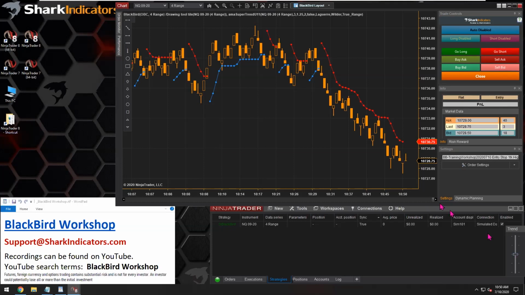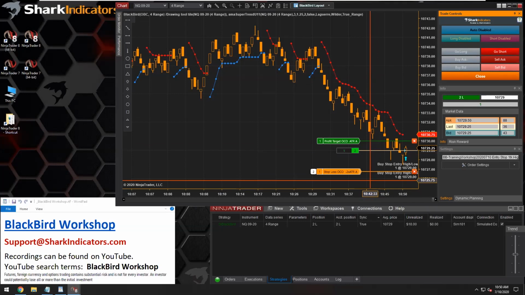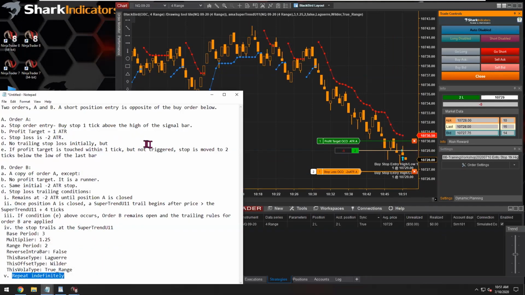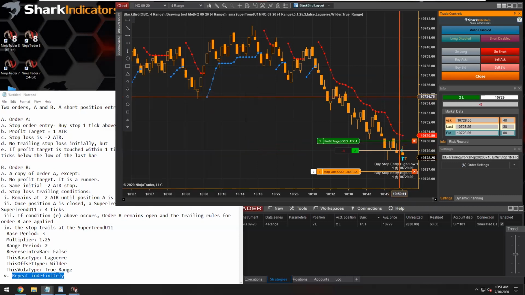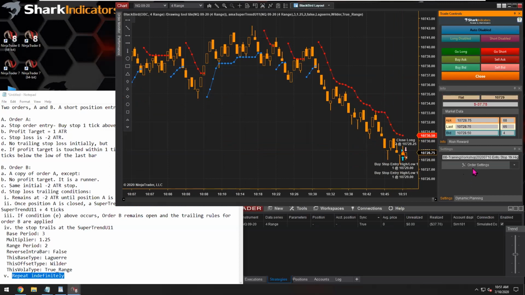All right. So to do a good test here, we can see the SuperTrend is above the market price, so we're basically in a downtrend. So let's place a long trade here. There. And let's see. Actually, that was definitely not one tick above the high of the bar. All right, let's close this out and let's take a look here.